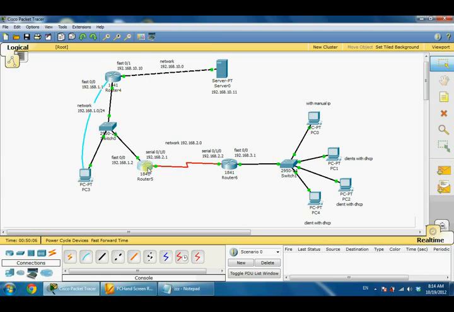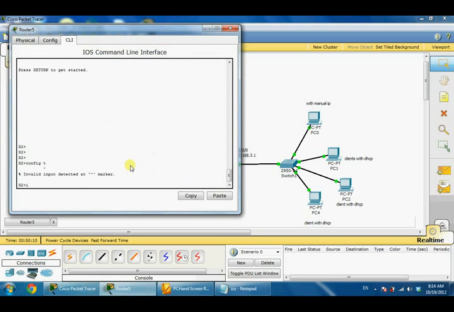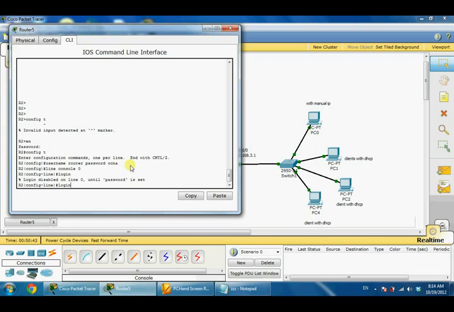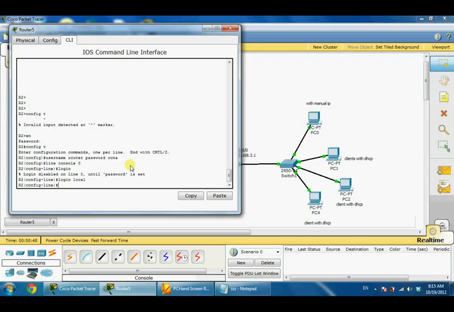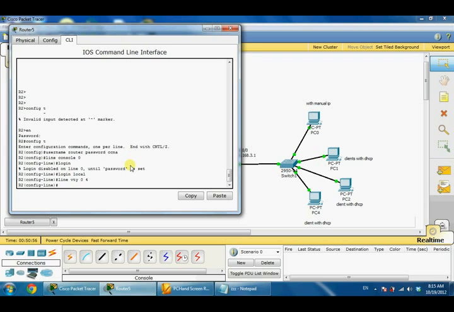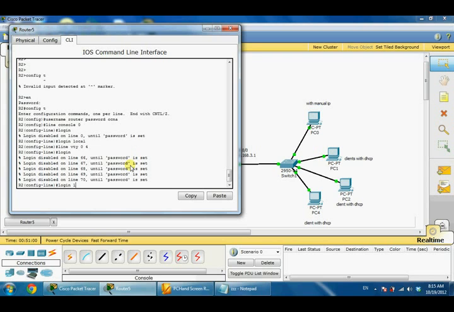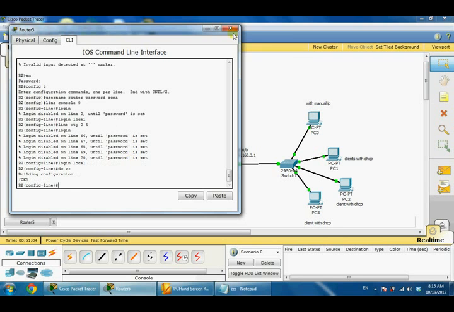So we do the same over here. Config T, enable Cisco, config T, username router. Any username we can specify here, but I am using router. Password CCNA, line console 0, login local, line VTY 0 4, login local, do write. We're done with this.